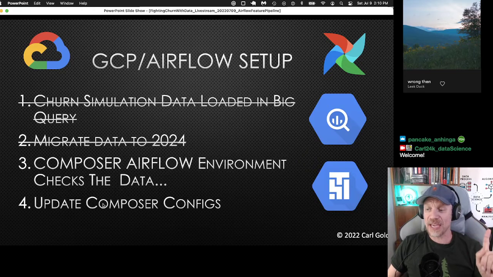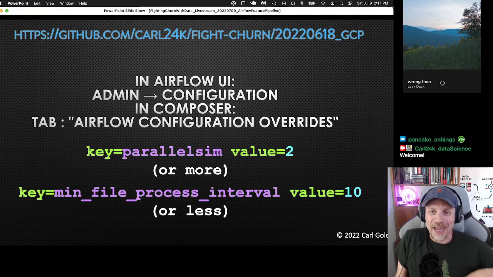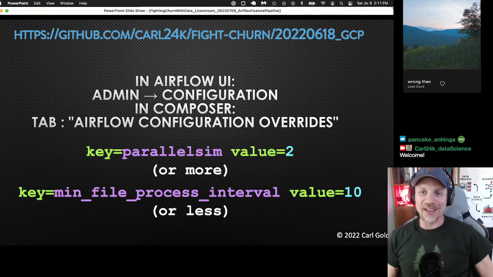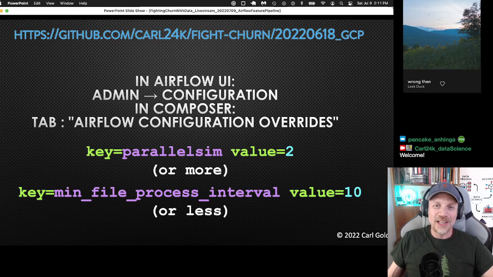I'm going to update the composer configurations. I'm going to show you a little bit more about Airflow, which I discovered myself in the last couple of weeks. Because remember, full disclaimer, I'm not an Airflow expert. This is actually my stream of teaching myself Airflow and kind of having fun on live stream, showing you guys the mistakes I made. So I found out that there are these configurations I want to set, and they'll help in the rest of the stream.